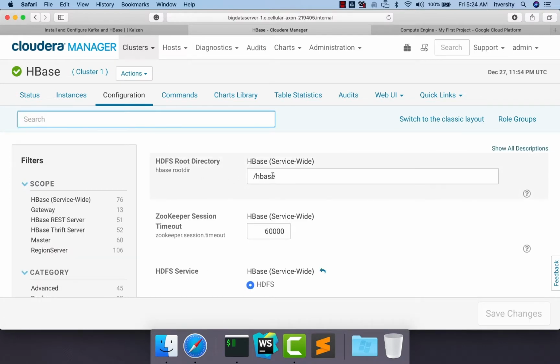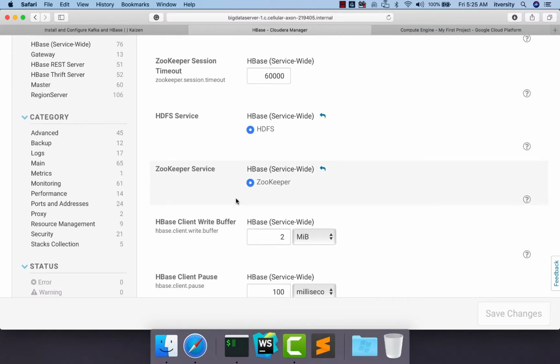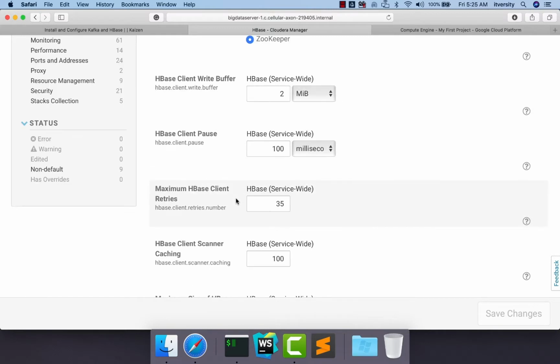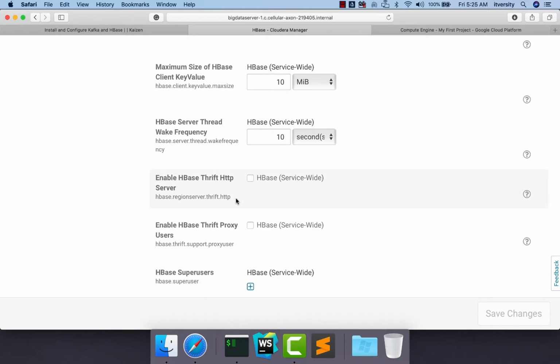The main thing is HDFS root directory. This is the location where the files associated with the HBase tables will be saved to, and on top of this it is configured with Zookeeper, so HBase also should have information with respect to Zookeeper, and so on and so forth. There are a few other properties which you should review and try to understand before we go further.